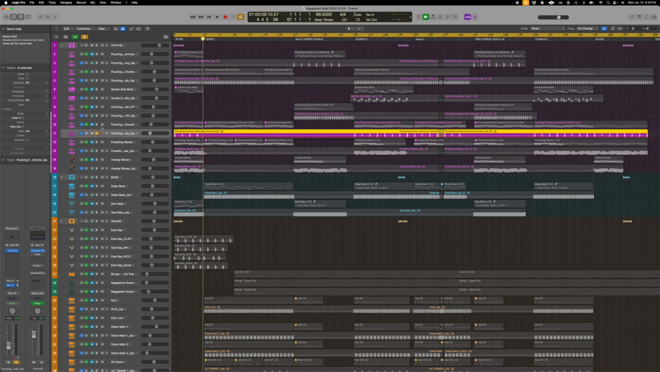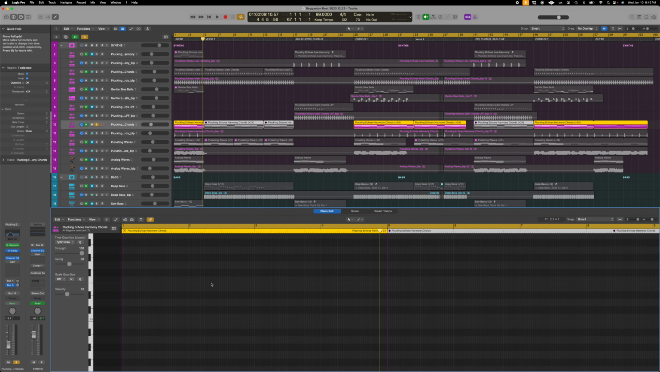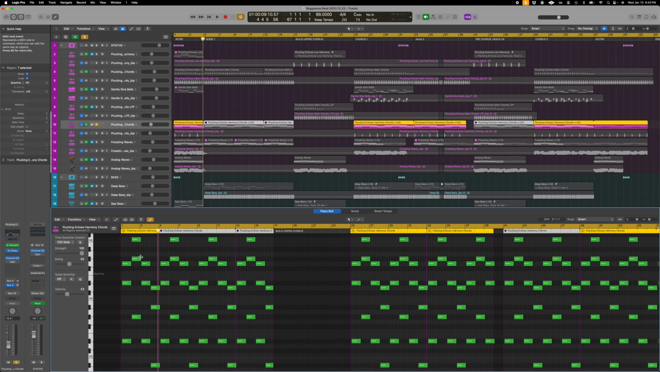And then if I make the MIDI active, I'll open that up so you can see what I had going on there. So this is the MIDI for that instrument I was just playing.